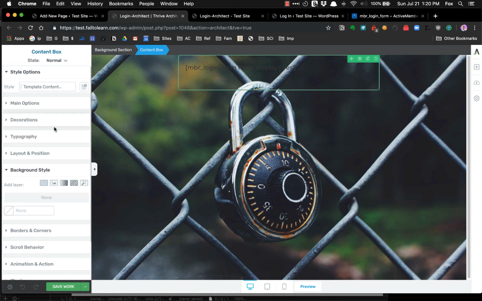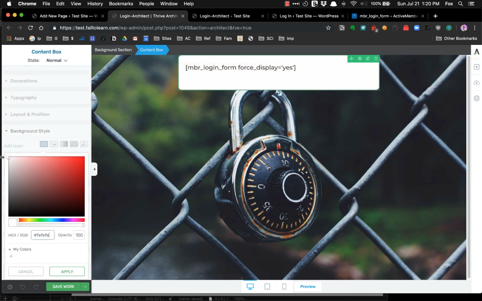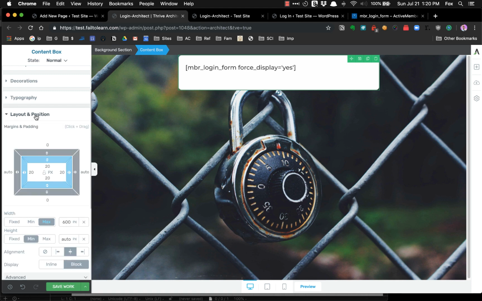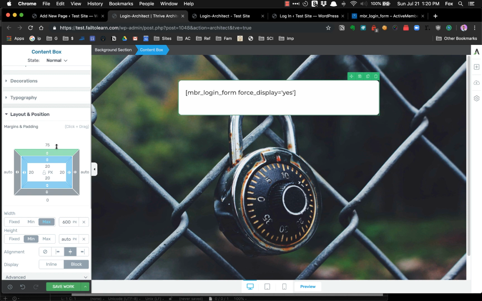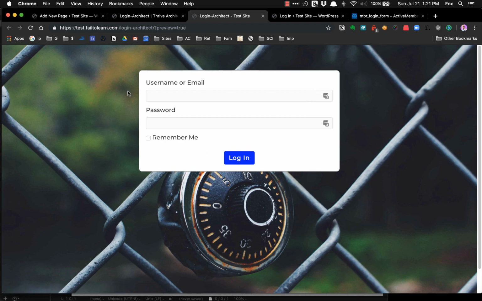Scroll down to the background style. Hit add a color. We'll make it white, just plain boring white. And then we need to go to layout and position and make sure that that is not locked. And then I'm going to open up the top, and let's say we'll make it 75 pixels from the top. Fair enough. Hit save work. Refresh the page, and there you go.